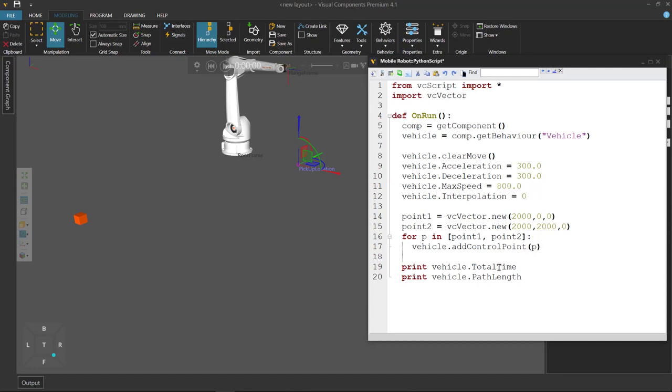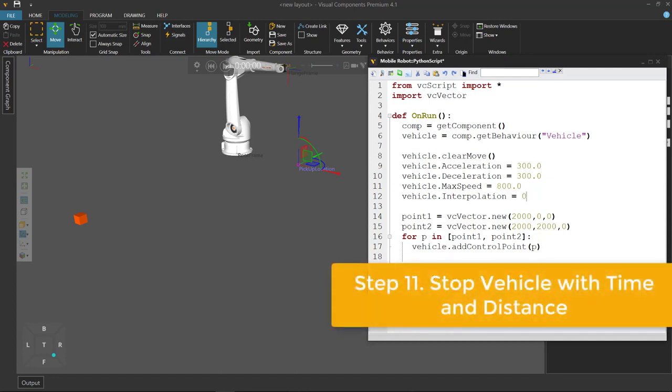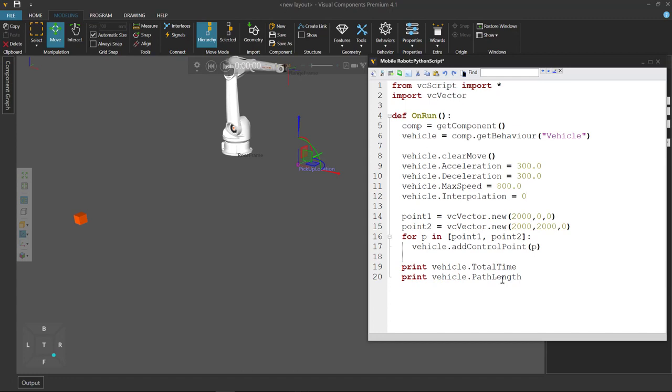By using these values, you can do several operations. For example, you can tell the vehicle to stop at a distance not at the end of its path. Because if I reset, which recompiles the script, and run the simulation now, you can see that the vehicle is stopping at the end of its path. But what if we want to stop halfway there? Well, it's easy. You can do that.